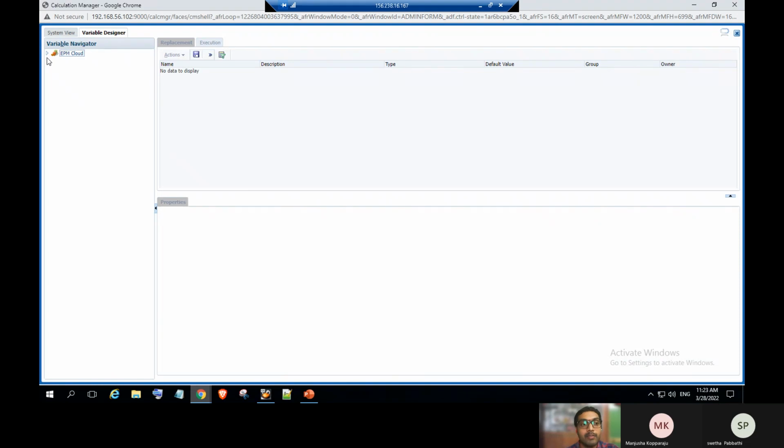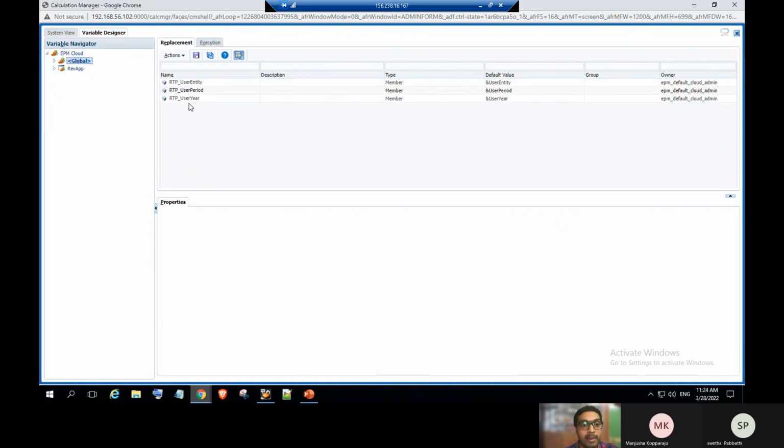In the left panel, you will see the EPM cloud. Expand that. You will see two options. One is global and another one is application level. If you create a runtime prompt, there are two options. We can create at the global level. Another one is the application level. When you create a user variable on the global level, it reflects throughout globally, on all the dimensions. When you select the application level, it is fixed to that dimension and that cube level only. For now, I'm creating that at the global level.